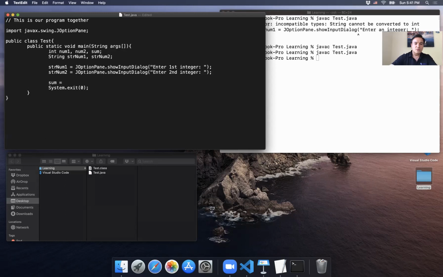Now I'm gonna do this. sum is equal to strNum1 plus strNum2. Can I do that? Obviously I cannot. Why? Because this is a string, and this is a string. I cannot add two strings as numbers, right? So before I do that, I need to somehow convert strNum1 to int. Do you agree? So that I can save it as num1. In order to do that, I'm going to use another method from the Integer class, parseInt, and strNum1.